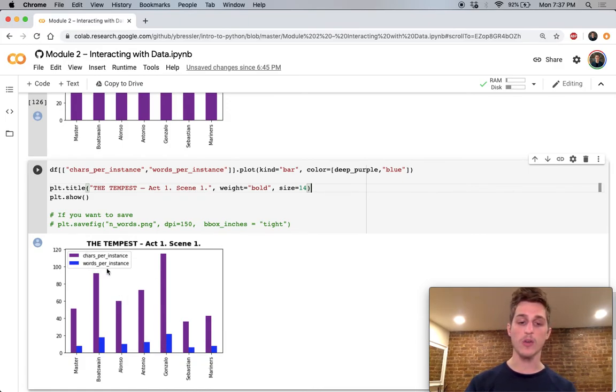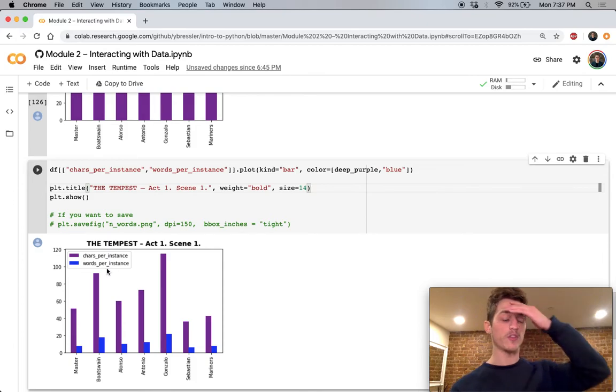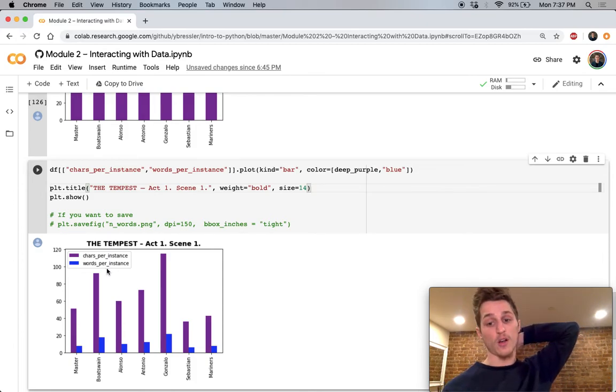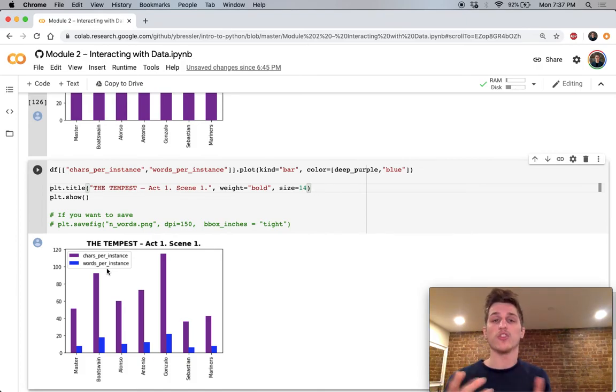So you see who's really speaking the most is Gonzalo. Even though he might not have the most words, he might not have the most characters, he might not have the most instances, when he's on stage, he's talking a whole bunch. So this is very clever stagecraft from Shakespeare in that he's creating characters that are intriguing. They've got a lot to say, but maybe they don't have as much time as we would like. This is a great way to get us to listen for scene 2.